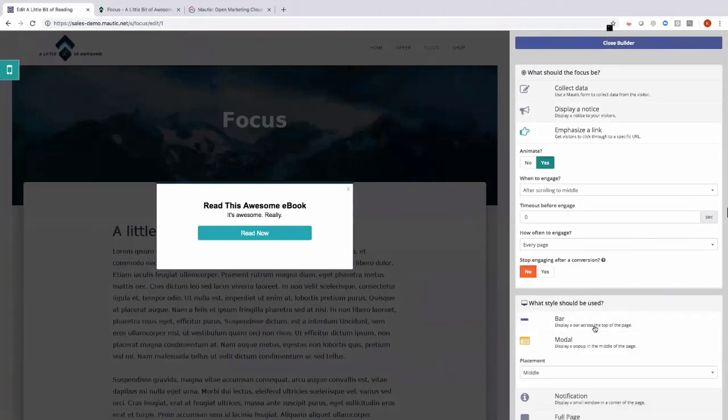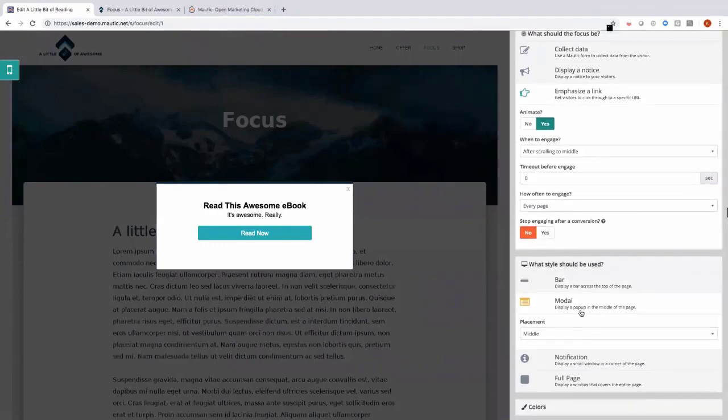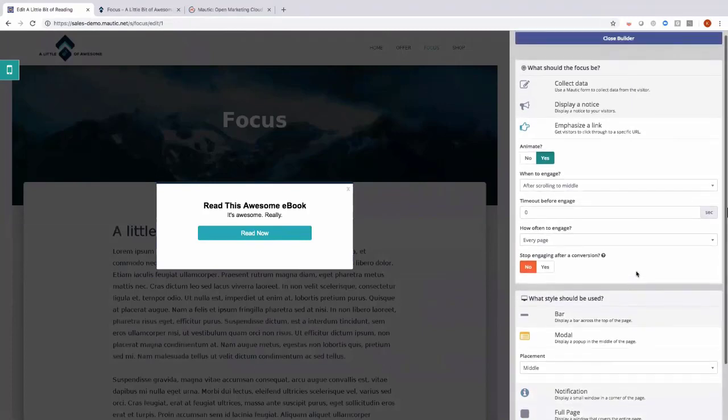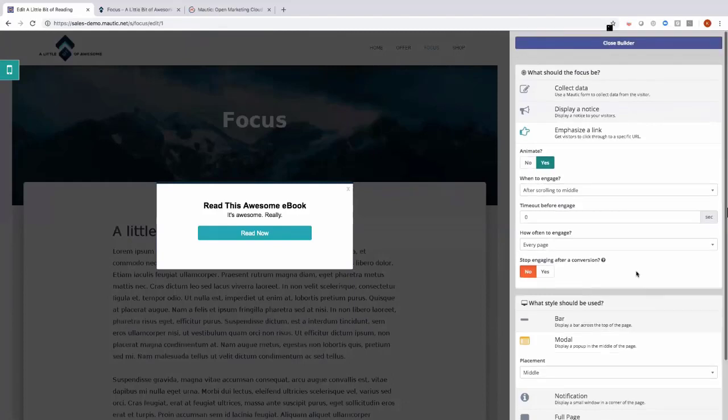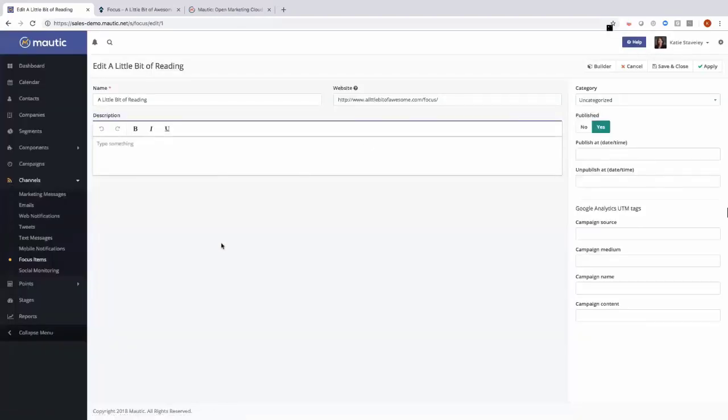So you can see here, display a bar across the top, in the middle of the page, a notification in the corner, as well as a full page. You can use things like exit intent. So if somebody tries to leave a page, you can have this pop up. You can have it pop up for only return visitors. All of those different options. So it makes it really easy for you to, again, drive additional conversion points or promote, spotlight material on your site. This is available as part of the core platform.